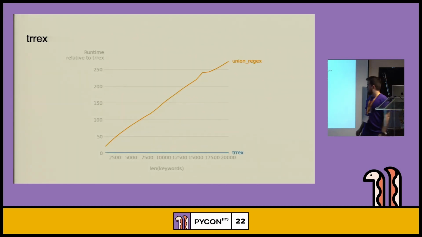How fast is it? Union Regex is what we have been seeing at the beginning. Basically, all the words joined together by the pipe operator. And Trie Regex is a pattern obtained with Trie Regex. You can see that for 20,000 keywords, Trie Regex was 250 times faster than Union Regex.